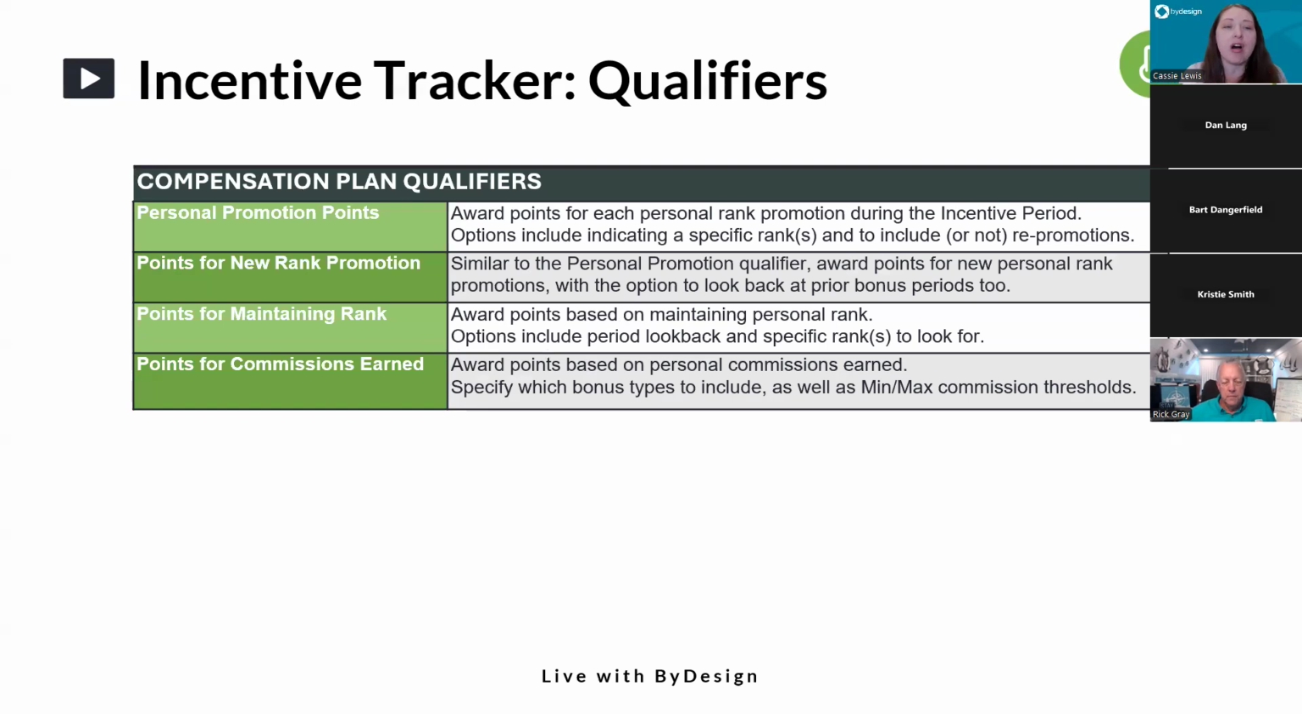And then finally, there are compensation plan qualifiers. These are going to be anything based on rank promotion, maintaining rank, or even commissions earned. It may sound silly to think about giving them incentive points based on commissions paid out, but this can be a workaround if you don't see the exact qualifier that you're looking for, but you are paying out a bonus for it in your commission plan. Then you can actually use the payout as the qualifier for the incentive tracker.